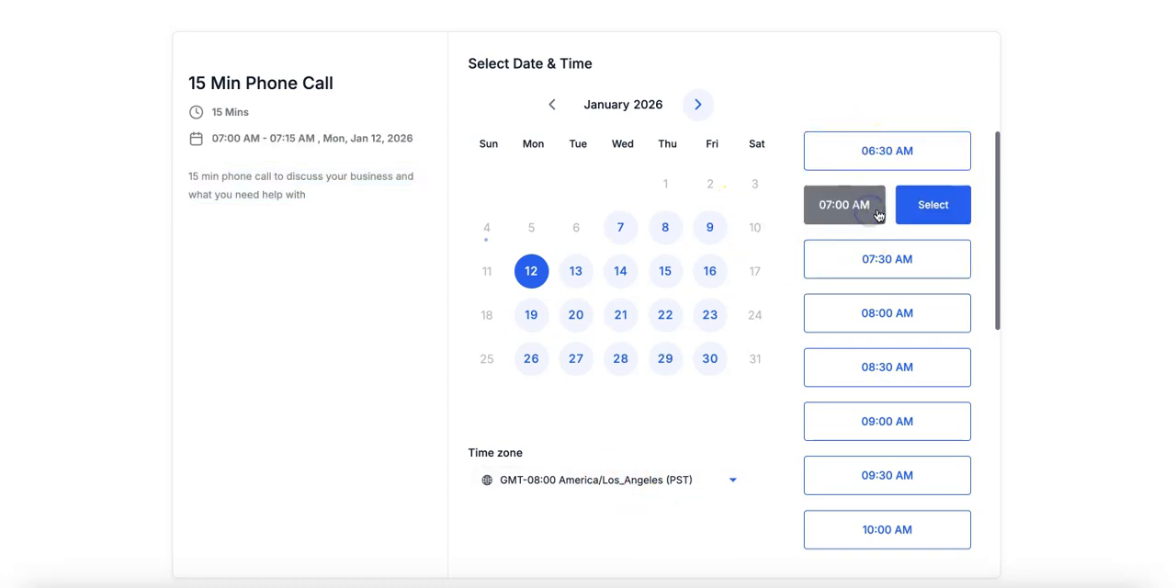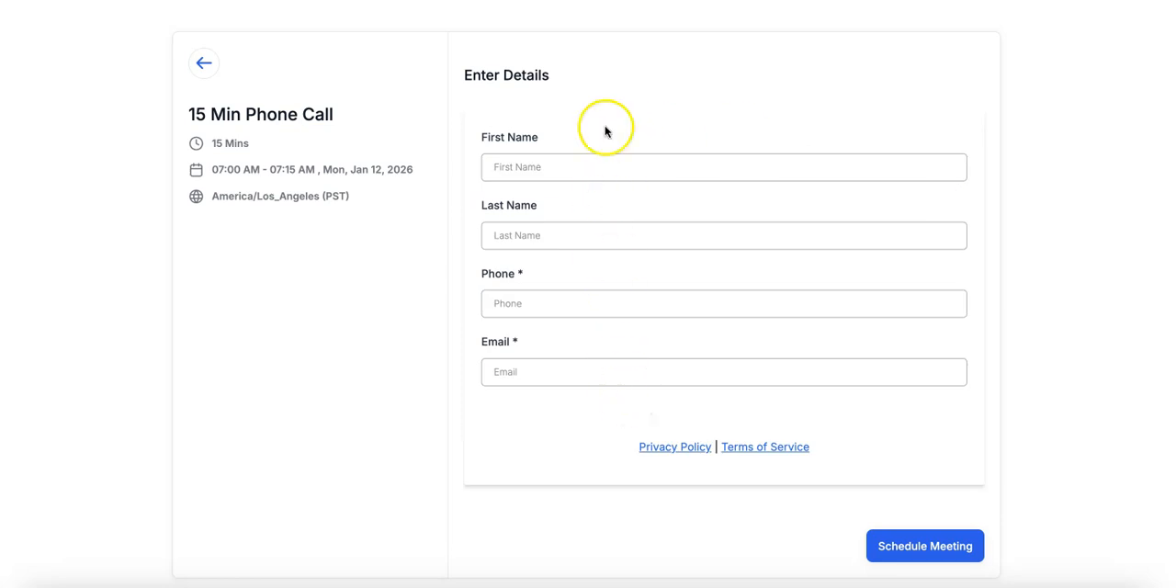They pick a time, they select it. Now they go, and here is your form. So the form that we set up is now here. They enter their information. They schedule it, and then they get an email that tells them that's been scheduled. 24 hours out, a reminder. 1 hour out, a reminder. 5 minutes out, a reminder.